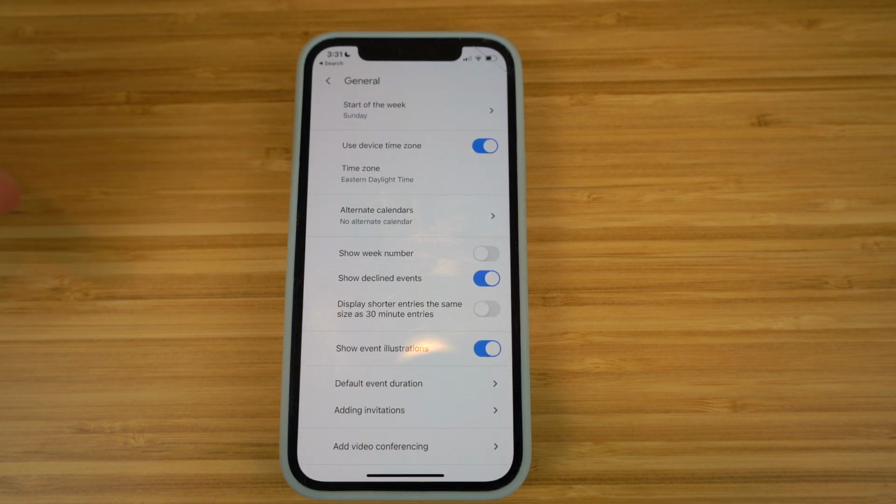You can show the week number, show declined events, and you can also display shorter entries the same size as 30-minute entries.